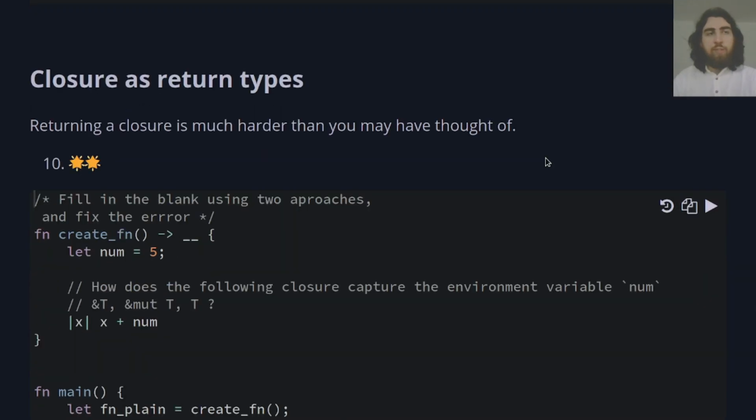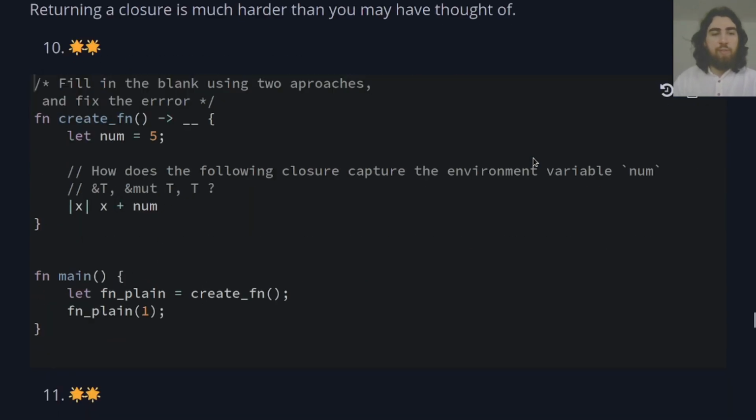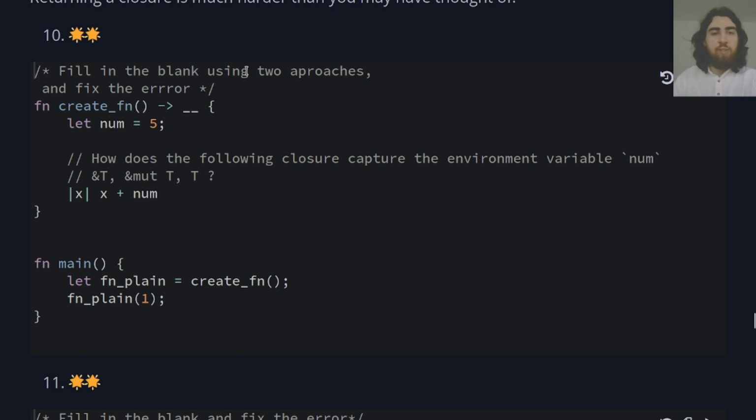Let's see exercise 10, closure as return types. Returning a closure is much harder than you may have thought of. Now it's actually not that hard, but you will see. Fill in the blank using two approaches and fix the error. So as you can see, we have here the createFN function. And we have to define here the return type.